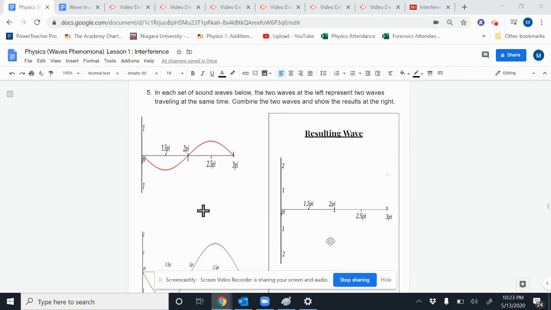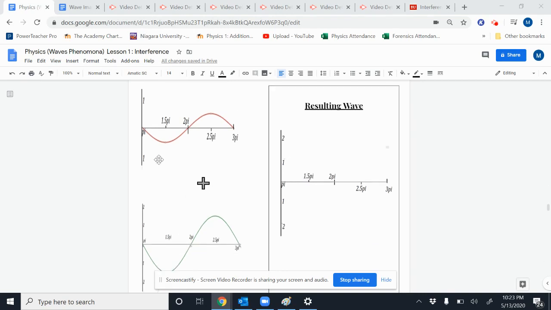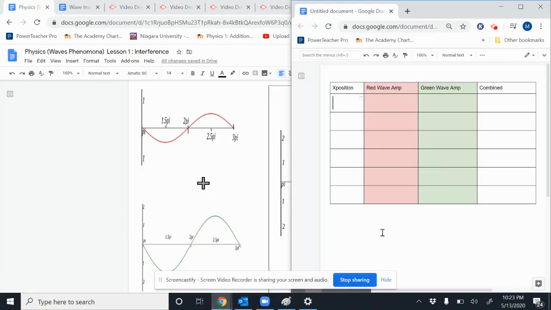So I'm going to draw it in here. I'll show you how to use the drawing tool on Google Docs. I'll also show you how to combine these two waves. So I created a little X and Y axis that I'm about to fill out. My X points are pi, 1.5 pi, 2 pi, 2.5 pi, and 3 pi. Those are my 5 points.